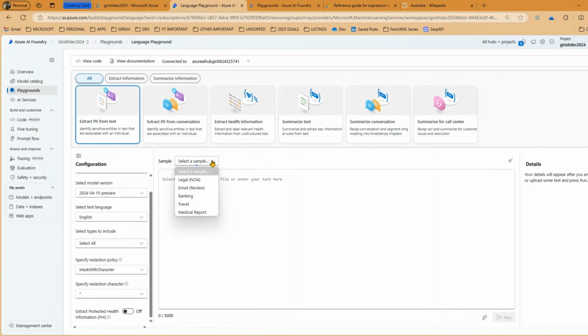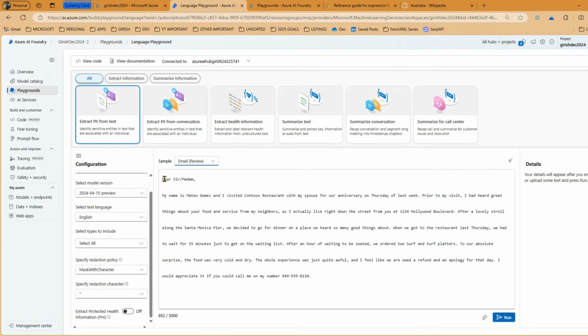Now let's make use of a sample. Take for example the email review. I'll just select email review, and these are some sample emails provided by Microsoft. This is a simple email which says Mateo Gomez is visiting the Contoso restaurant with his spouse for an anniversary, and this is just a fictitious example.